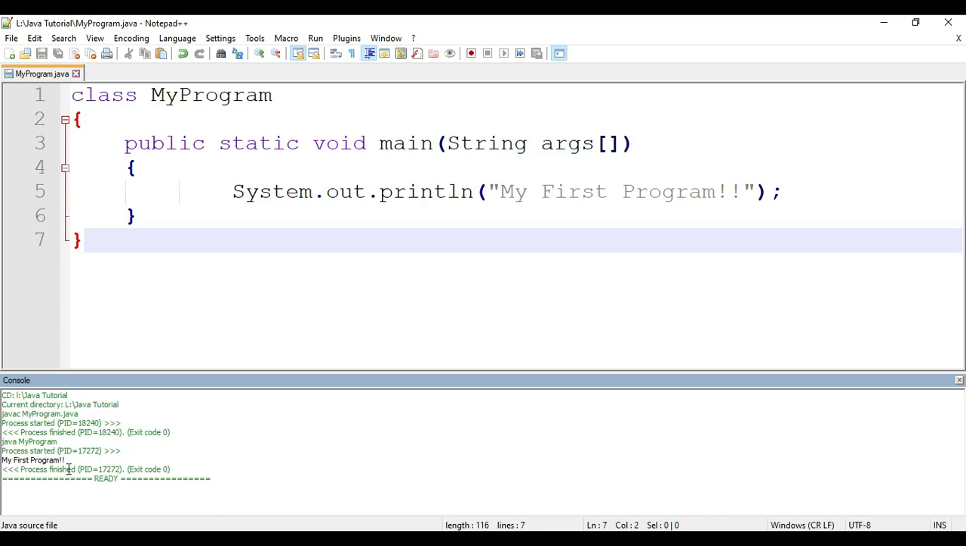So you can see it is showing me output over here. So this is how to compile and run your Java program in Notepad++. Install the plugin NppExec, press F6 and type the command for changing directory.